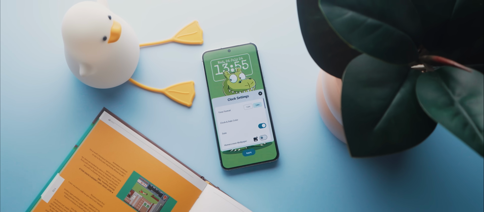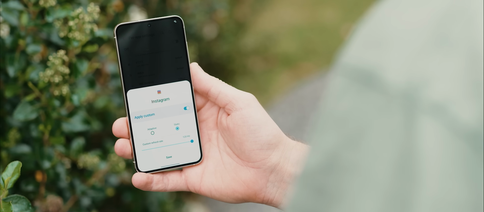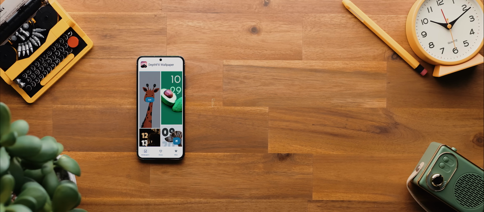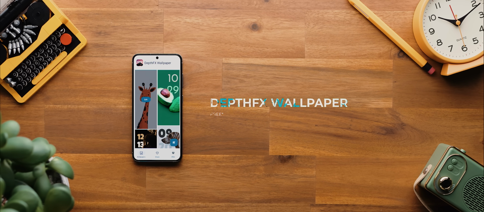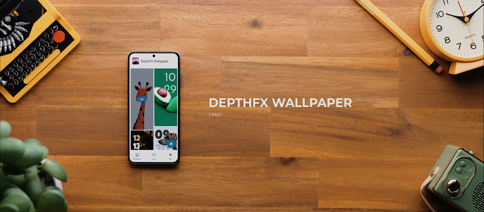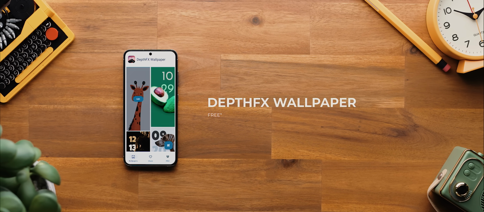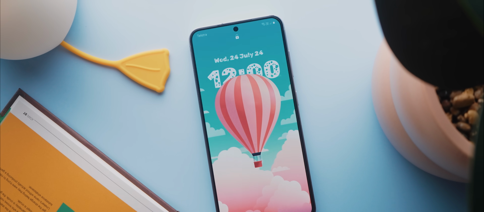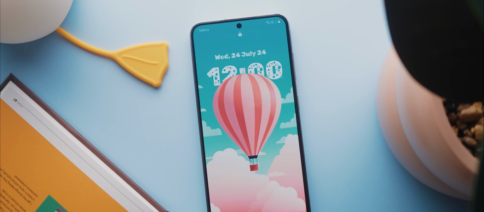Okay, from there, I want to showcase two really amazing apps, but the caveat is that they both currently only work on Samsung phones, so just keep that in mind. The first of which is called DepthFX Wallpaper, and this is an app that I featured in this month's top Android apps video as well, but if you missed that, then this essentially provides a super easy way to replicate iOS's lock screen depth effect, but on Samsung phones.